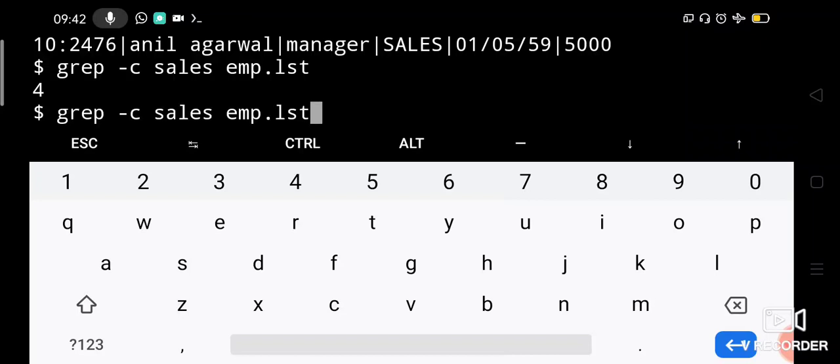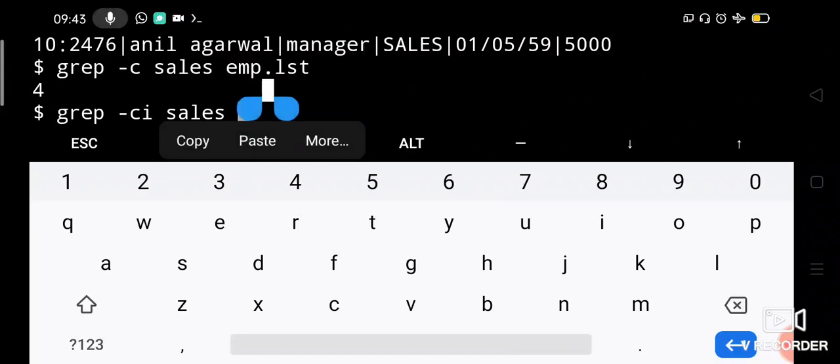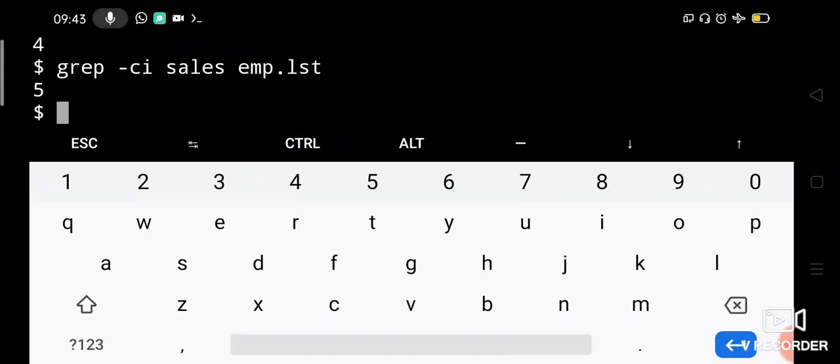Suppose if you give the same thing with -i also, then what it will give you? It will give you the count as 5. It is ignoring the case, so it will include the last line which has sales in capitals also. So it is giving 5. Earlier it is 4. There it was not ignoring the case, right?